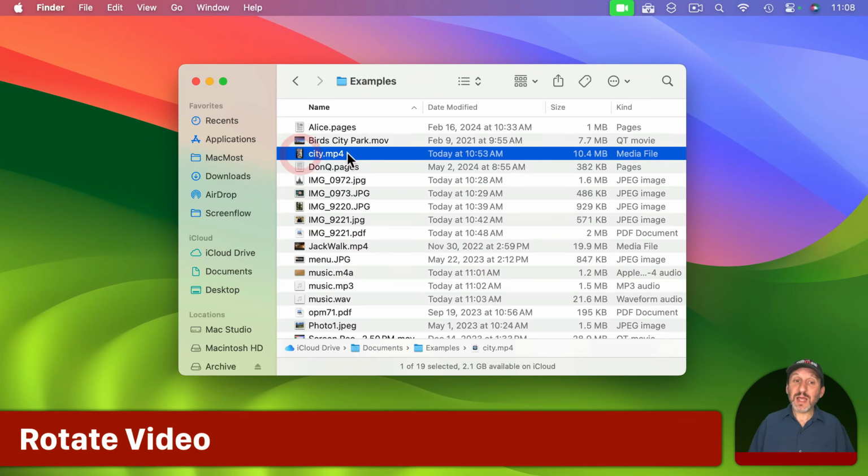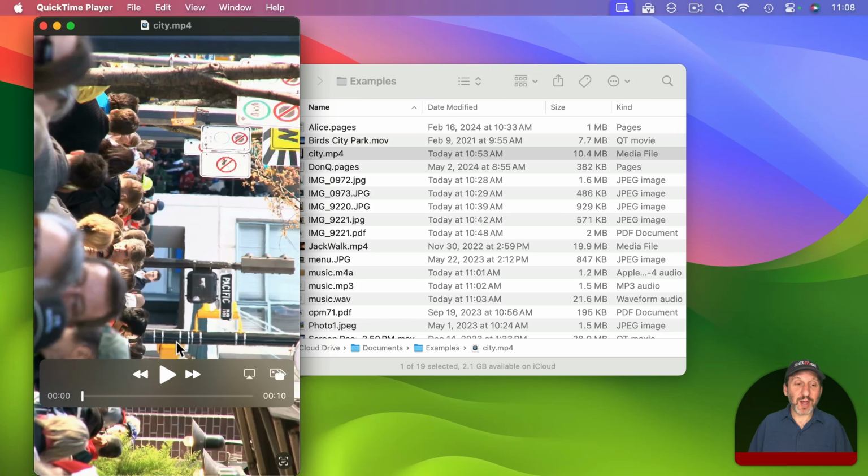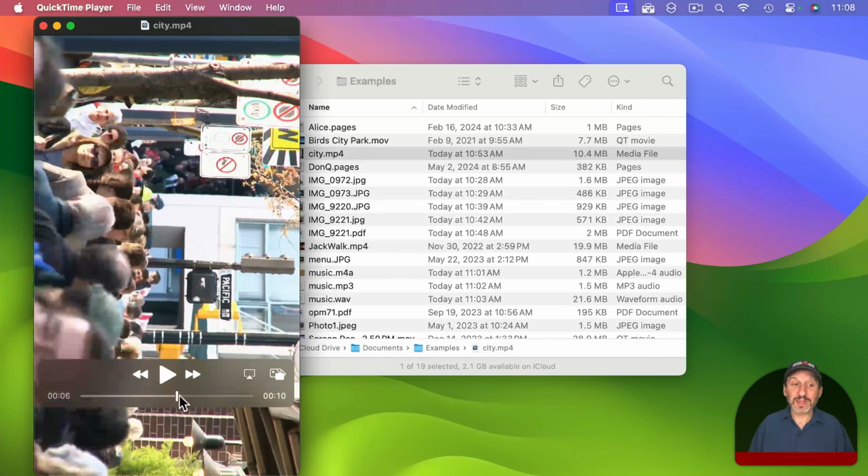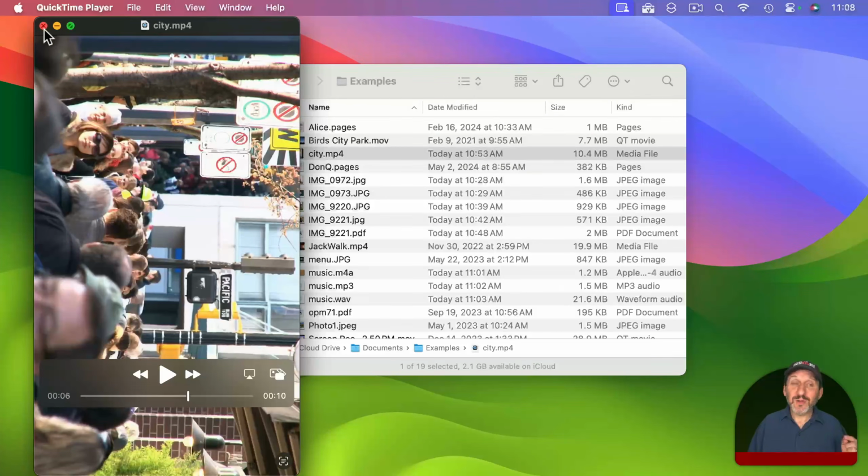For instance, let's say you've got a video like this, and if I were to double click it, it would open in QuickTime Player, and you could see there's a problem here. The video was filmed in portrait mode, but you ended up with video that's rotated 90 degrees. You can correct that without even needing to go to an app.